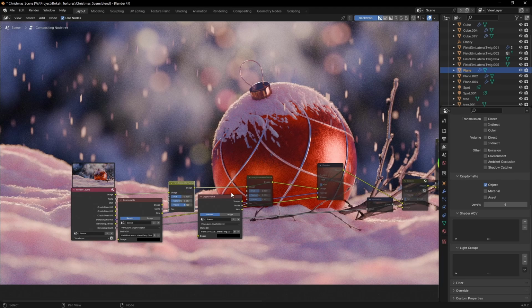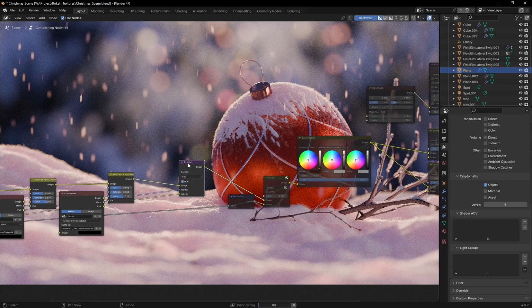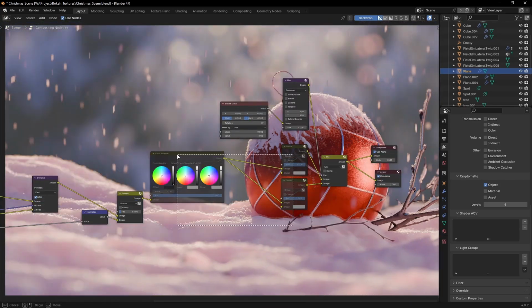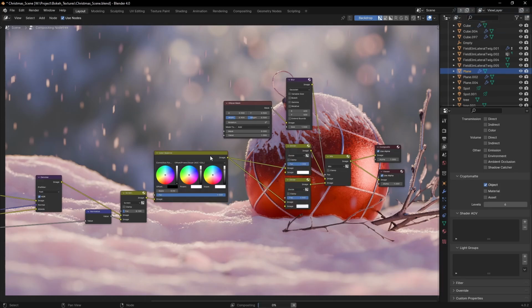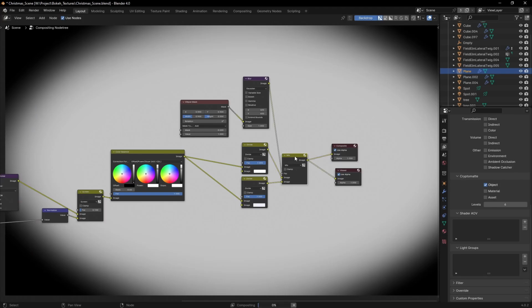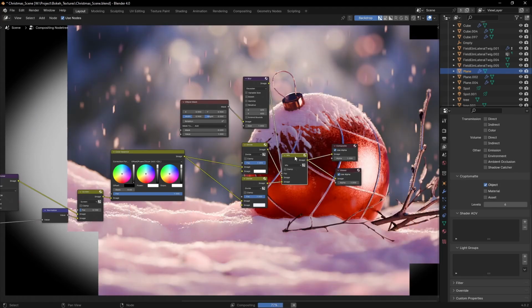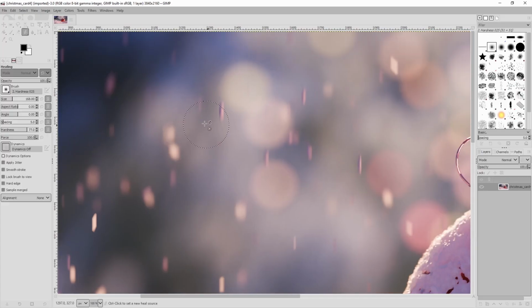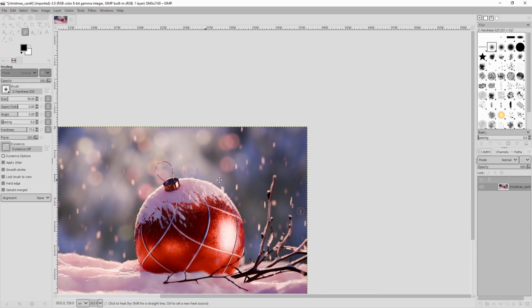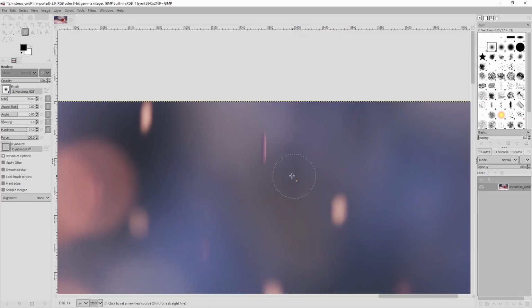For compositing, I did some slight color corrections using Cryptomatte to make the snow and the twigs a bit brighter. After that, it's the noising time and adding some contrast with a color balance node. Here's something interesting. I used an ellipse mask to mix a darker and a brighter version of the image to create a slight vignette effect. A few final touches were added in GIMP. Mainly, I did not like some of the falling snowflakes, so I painted over them.